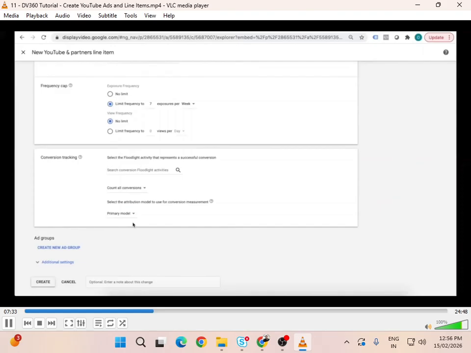Unlike other line items, in YouTube line item, you have additional settings you control at ad group levels. In all other line item types, you do not have ad group hierarchy in DV360. YouTube is the only line item which has ad groups under the line items. And ad group is the actual entity where you upload the video creatives.